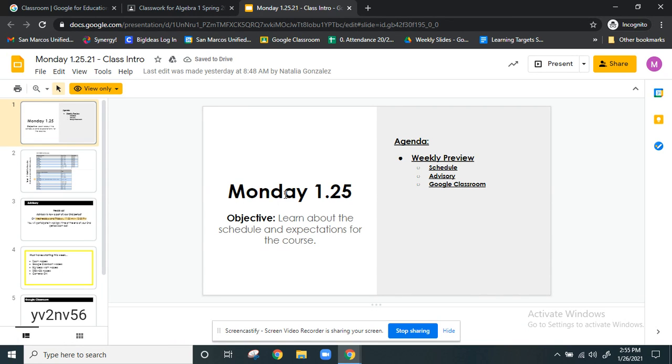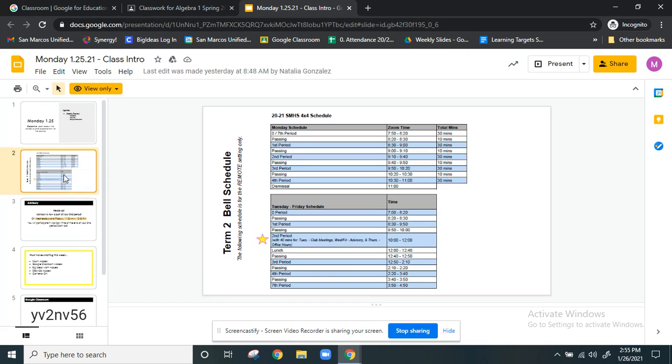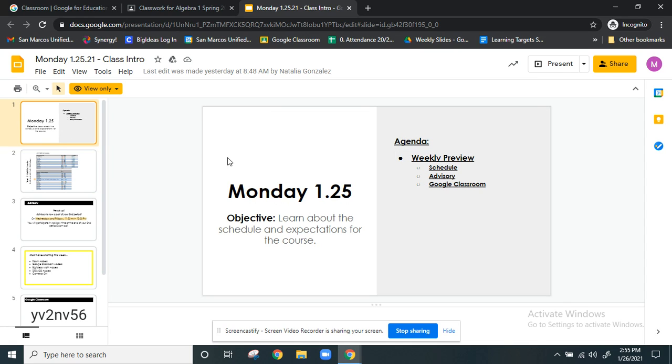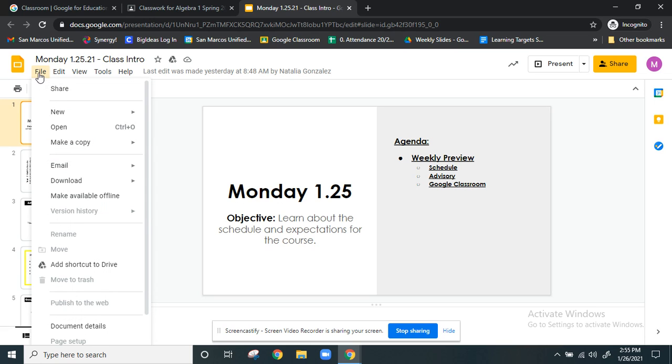Now from here, you can see that you're able to see the notes, but you're not able to write directly on top of them. So there are two options. If you would like to do digital notes, you're going to come over here, go to File, go to Make a Copy, and copy the entire presentation.